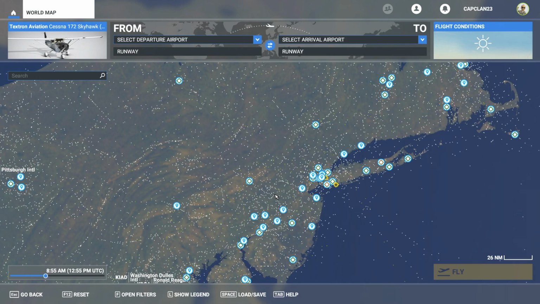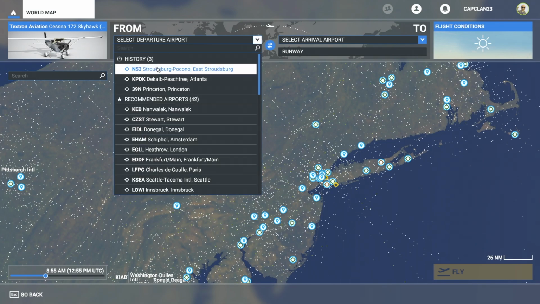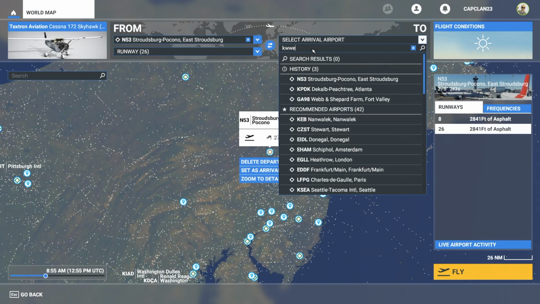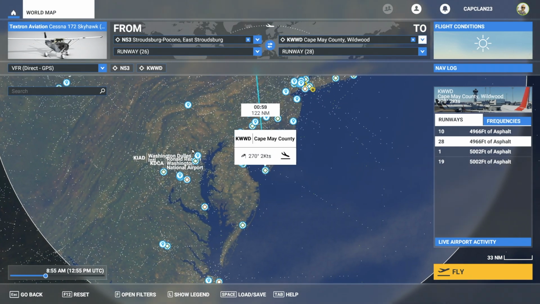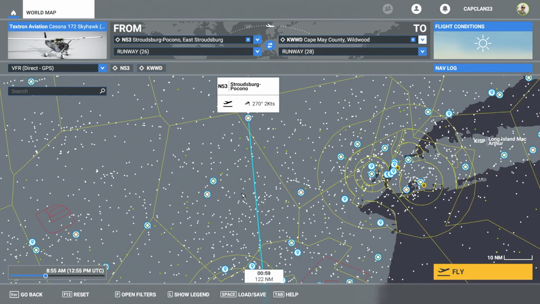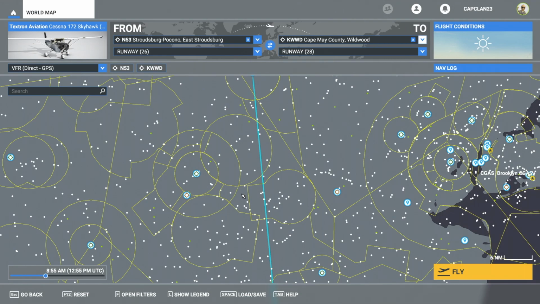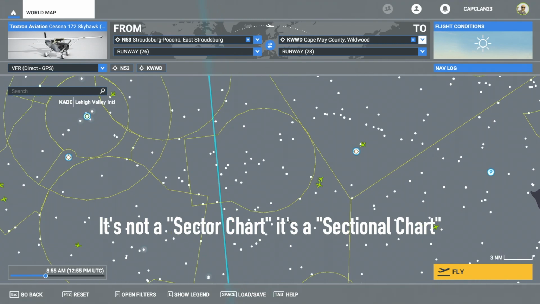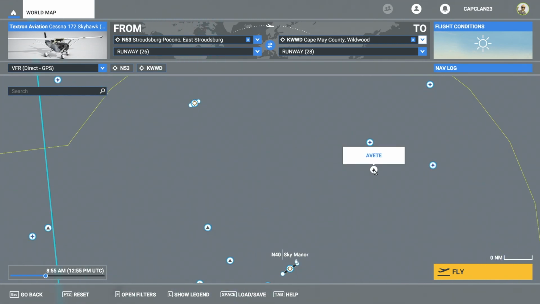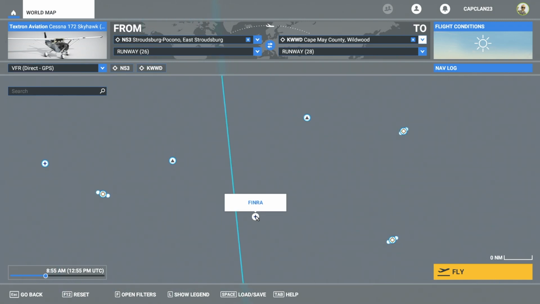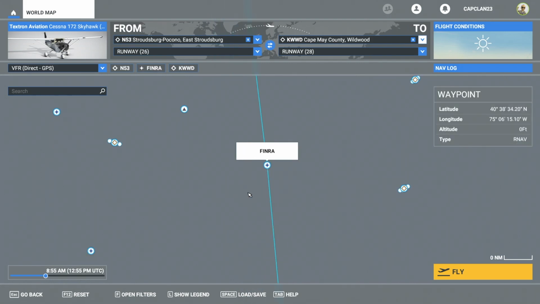But let's say I wanted to plan a flight from East Stroudsburg, Pennsylvania, to Cape May, and that's KWWD. So now I got a straight line, but there's a couple of waypoints I want to add in. I want to go somewhere, and I want to move around the map. Now, unfortunately, as of this release, there's no sector chart here, so I really don't know where I'm going. There's waypoints. If I scroll way in here, you can see these little triangles, pyramids. Those are waypoints, and I can actually select a waypoint here, click on that and say add, and it'll add that. You can see up here, it'll add that to my flight plan.